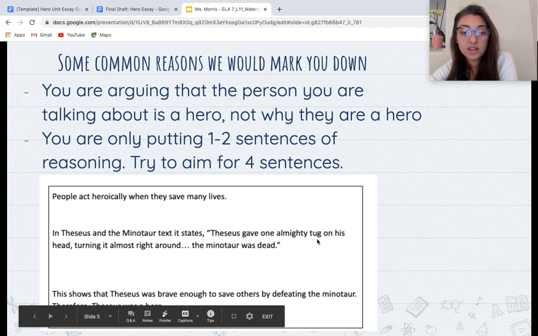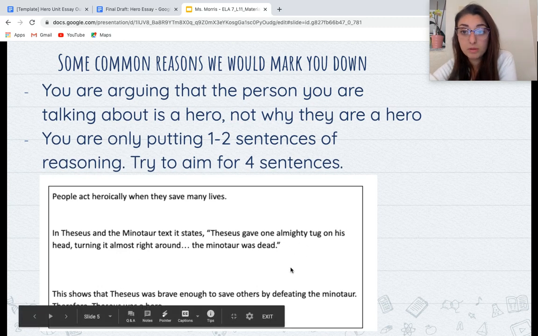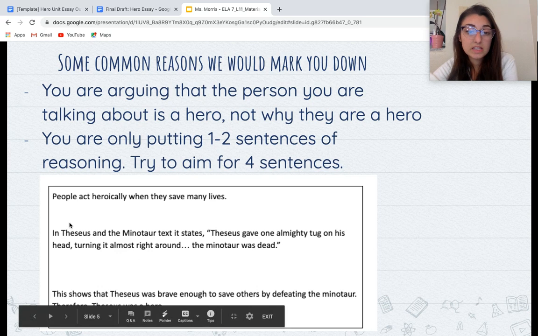One thing I'll notice here is there's no citation, so you want to make sure that you put the paragraph that it comes from in parentheses. Then it says, this shows that Theseus was brave enough to save others by defeating the Minotaur, therefore Theseus was a hero. Now, this person does exactly what I said not to do just now. You don't want to prove that Theseus is a hero. That's not what this claim says.